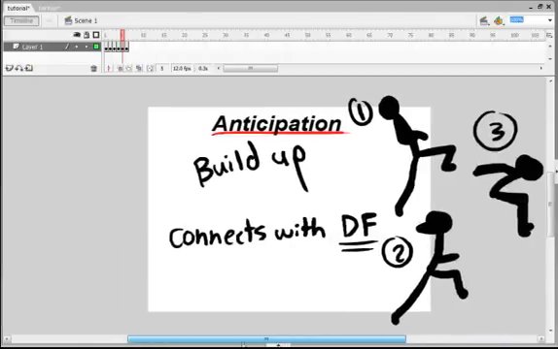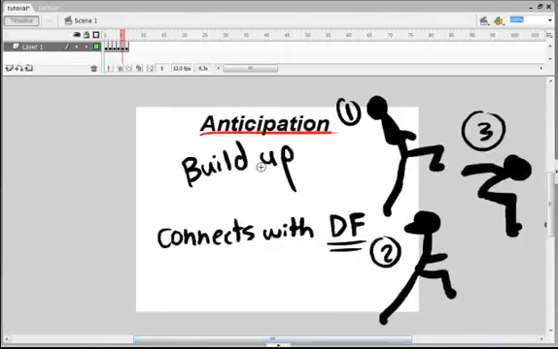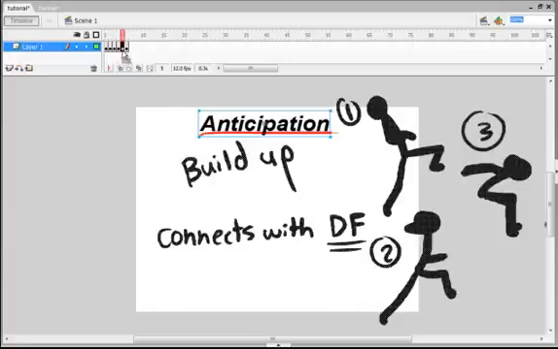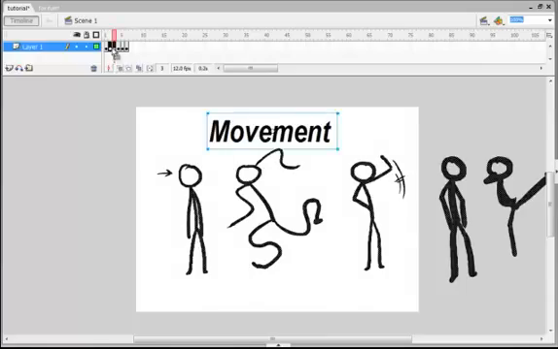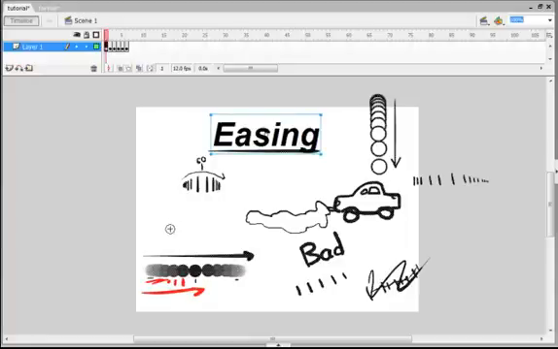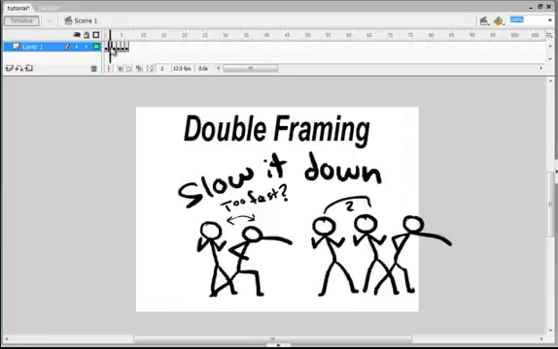Anticipation is the build-up before an action. Now, this is likened to the frames right before you have your action. All the frames there, that's your build-up to your action. Okay? So, as an example, it also connects with double framing in that if you have an action and you can't tell if it's too fast or something, you may need more anticipation, so you may need to double frame these frames before the action. See? They all are connected.